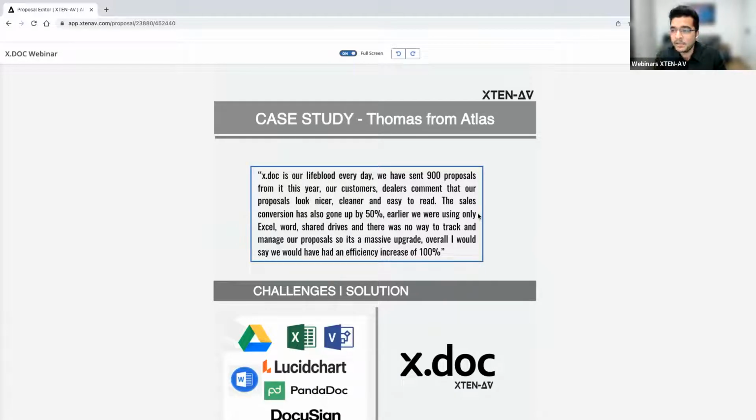We have enabled our customers over the years with our proposal tool and have made them highly successful. One such case study is from a customer named Thomas from Atlas. They were using all kinds of different, staggered tools like Excel sheets, Word, and shared drives for keeping their documents. And it was a mess.